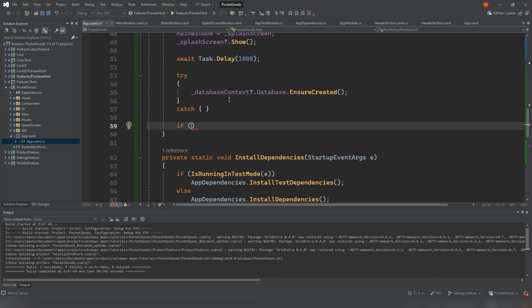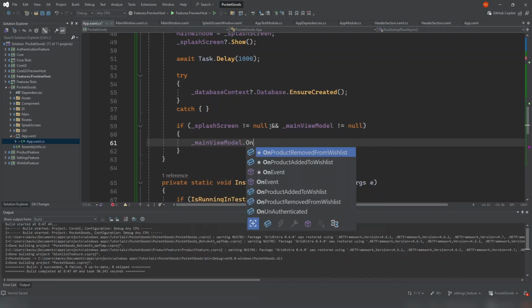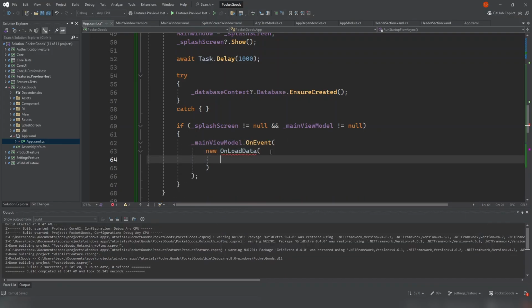And because we're going to change the text loader under splash screen, we have to check first of all if we have the splash screen, and we're going to interact with main view model. Let's check if we do have the value of main view model. Now we can proceed by calling basically the event on load data. Now we have a couple of actions that we have to implement in order to change the value of the text loader under splash screen.